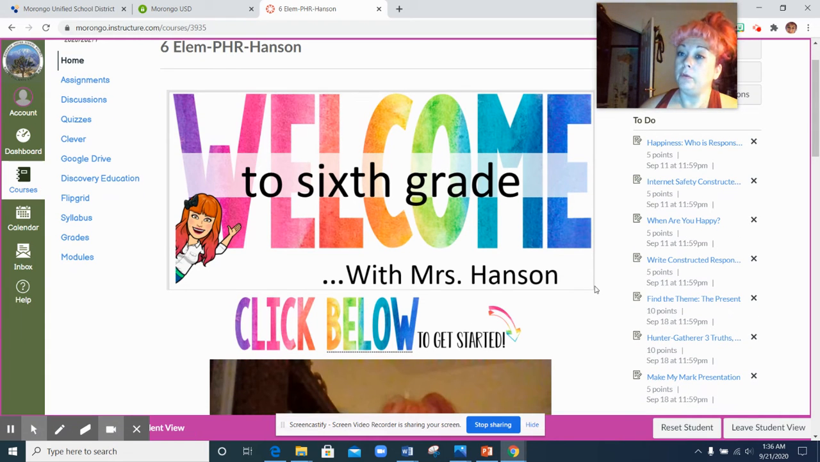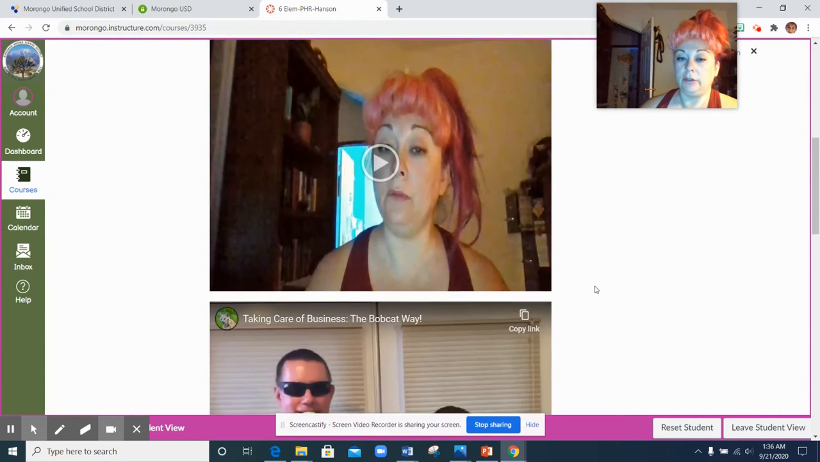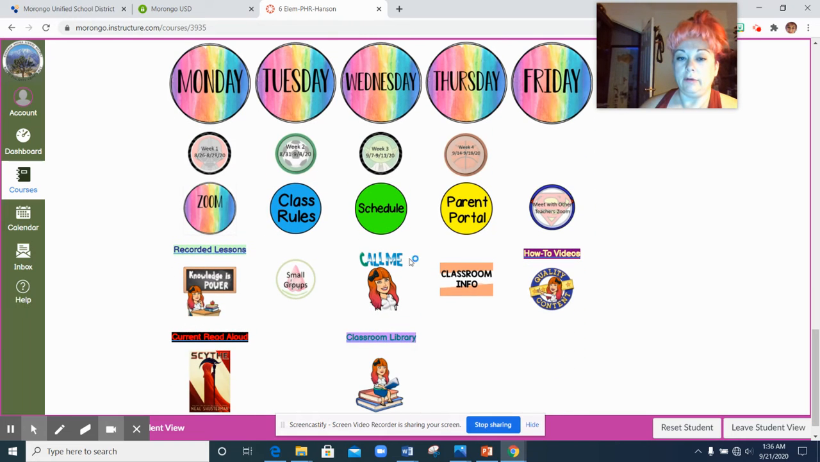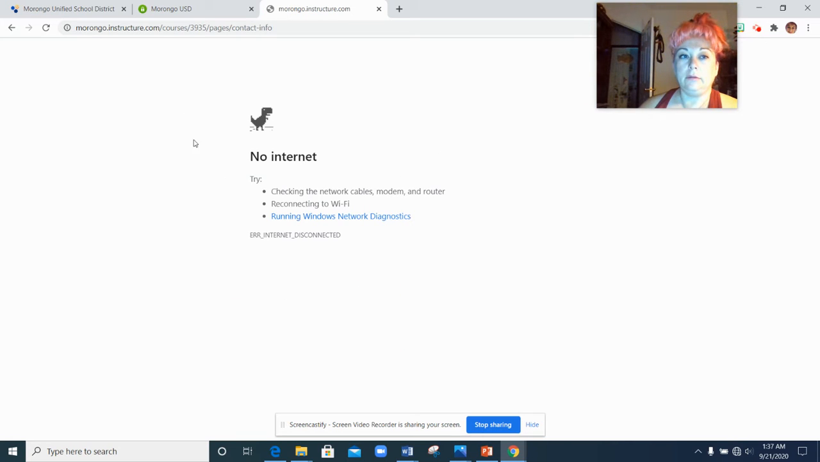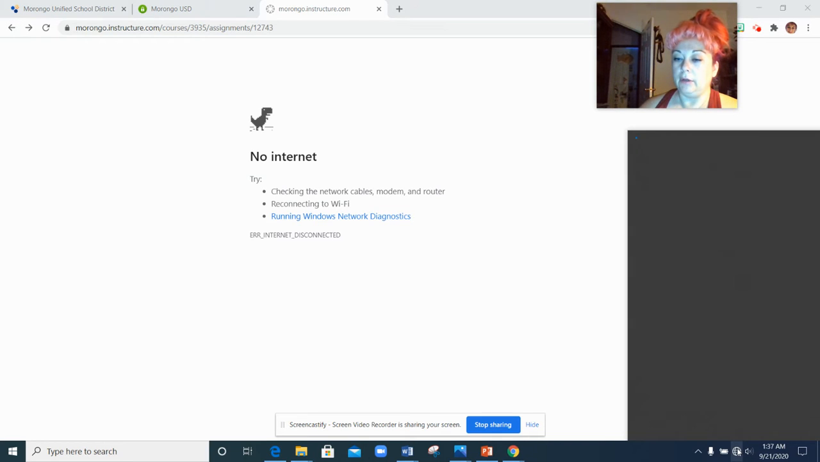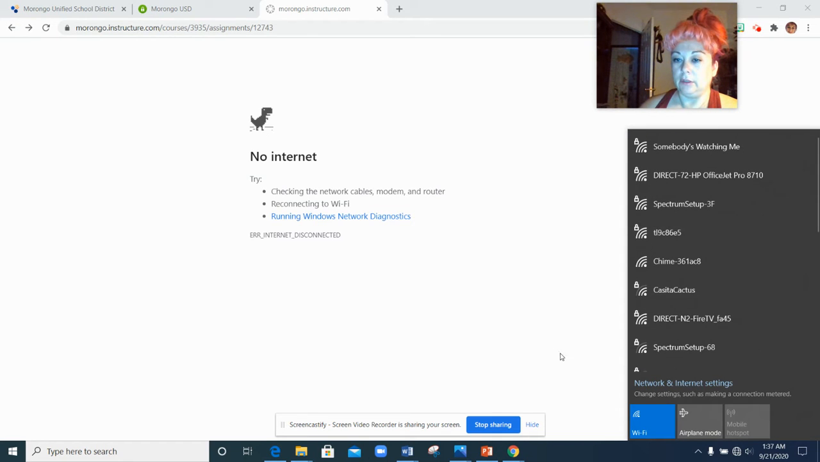There are multiple ways to find the contact information. You can scroll down here, and in this mix of buttons, there's one that says call me. For some reason, the link is not working right now, so I will check that. But generally, if you call that, oh, my internet turned off. Let me fix that.